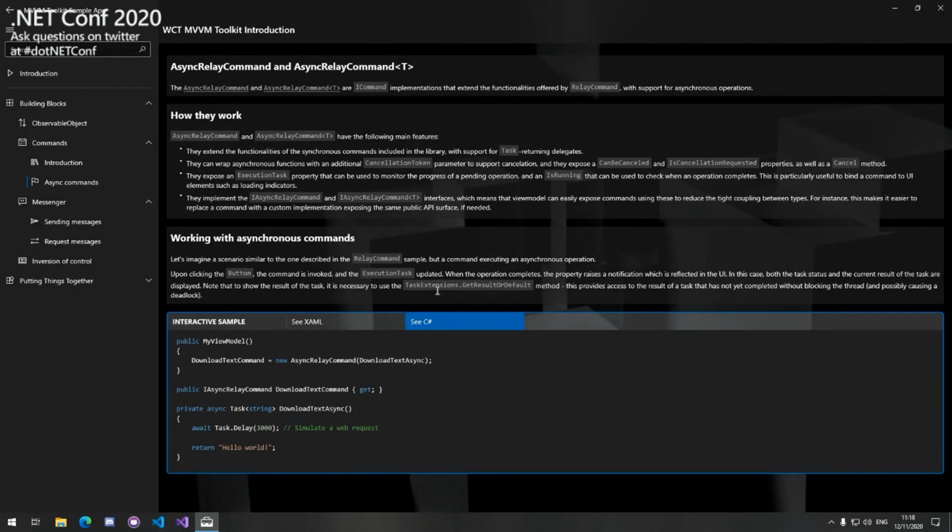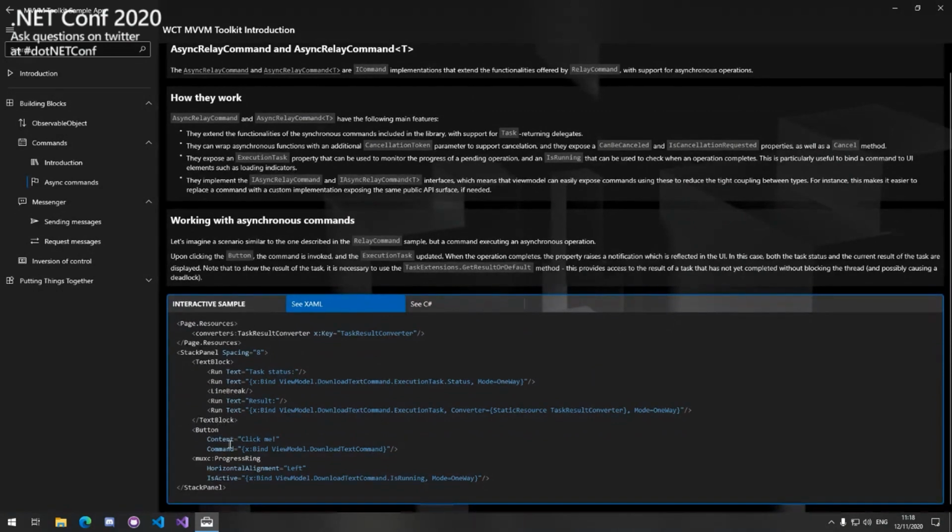So here we can see how that works. We have this DownloadTextAsync method that simply waits 3 seconds and then returns this Hello World string. We're wrapping this by creating a new instance of this AsyncRelayCommand here, which we are assigning to this property, which is of type AsyncRelayCommand. And here in XAML, we have a button that again binds its Command property to the command that we declared in the view model.